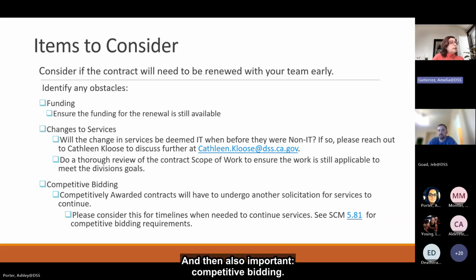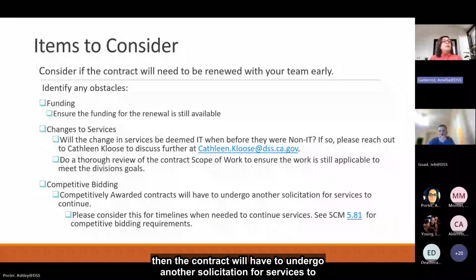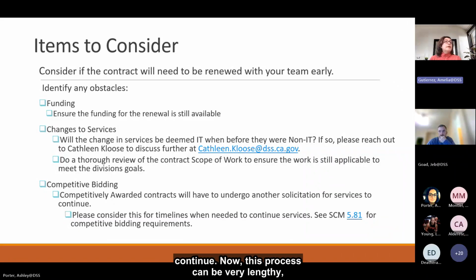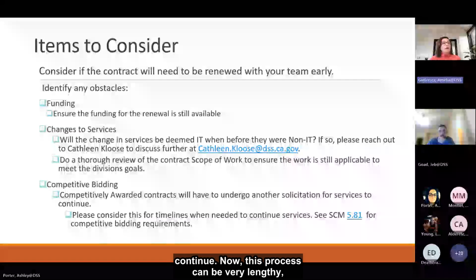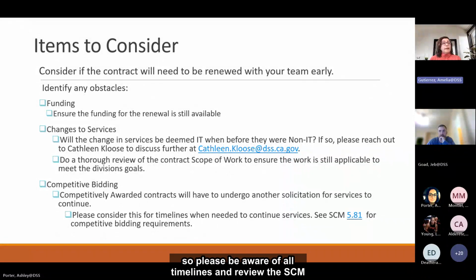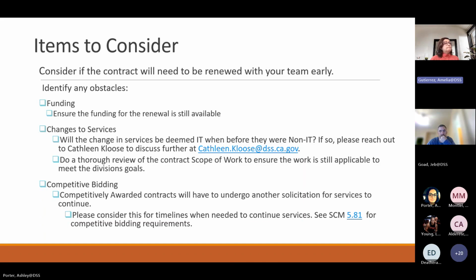And then also important, competitive bidding. Most of our contracts utilize an exemption and are exempt from competitive bidding. But in case you want to renew a contract that was competitively bid, then the contract will have to undergo another solicitation for services to continue. Now, this process can be very lengthy, so please be aware of all timelines and review the SCM section 5.81 for competitive bidding requirements.